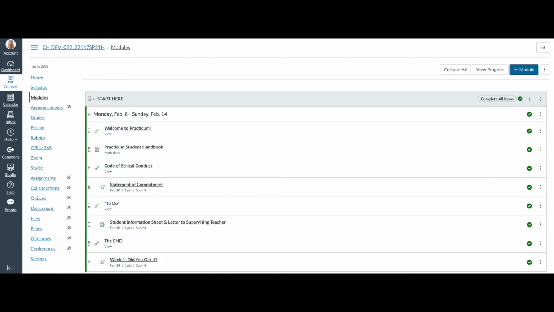And those required documents that you need before you begin your hours are located here in these lessons. So please don't skip or skim through these because you may be missing out on very important documentation that you need to start your hours. You want to begin no later than the second week of the semester. Otherwise, you're going to start to fall behind on your hours very quickly.